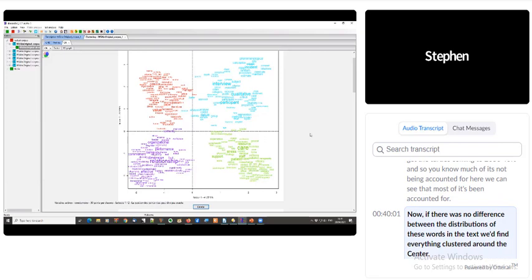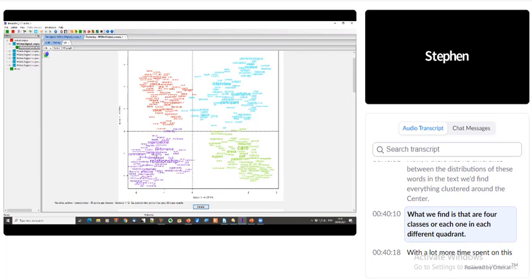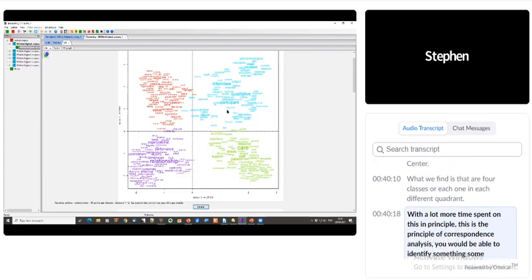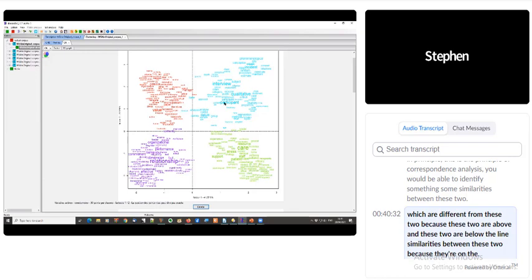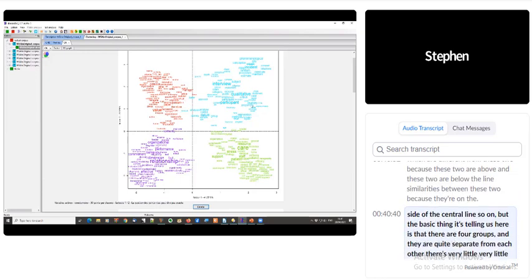Now, if there was no difference between the distributions of these words in the text, we'd find everything clustered around the center. What we in fact find is that our 4 classes are one in each different quadrant. With a lot more time spent on this, in principle, this is the principle of correspondence analysis, you would be able to identify some similarities between these two, which are different from these two, because these two are above and these two are below the line. Similarities between these two because they're on this side of the central line, and so on. But the basic thing it's telling us here is that there are 4 groups and they are quite separate from each other. There's very little overlap, a tiny bit of overlap there between the blue and the red.